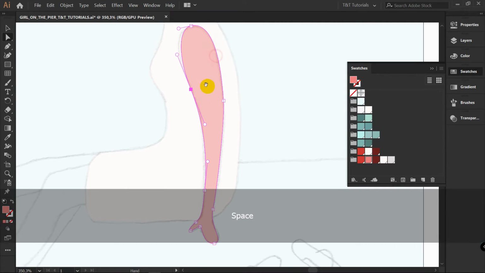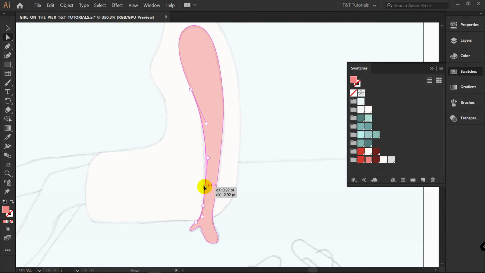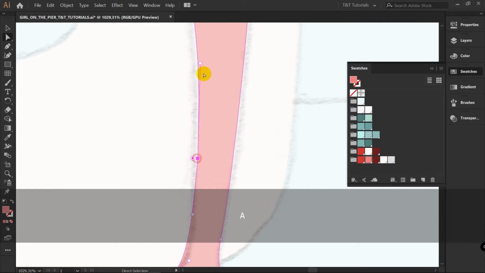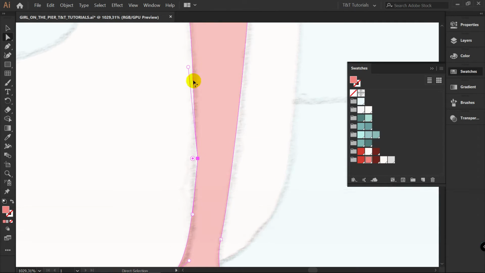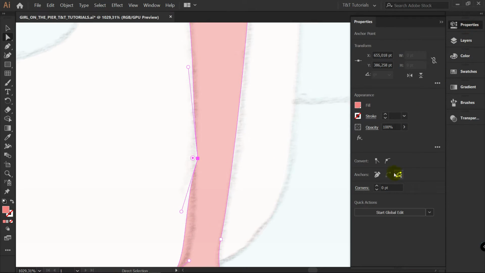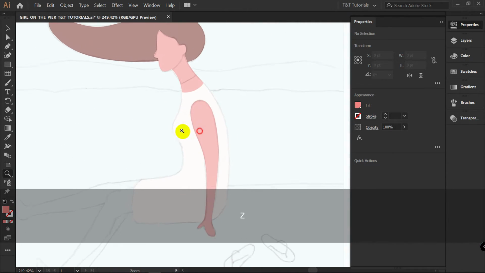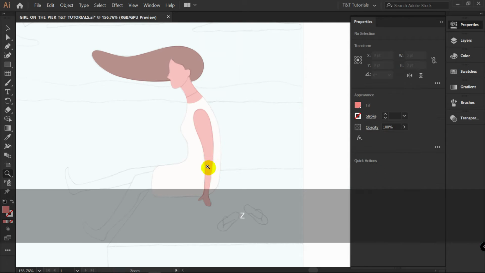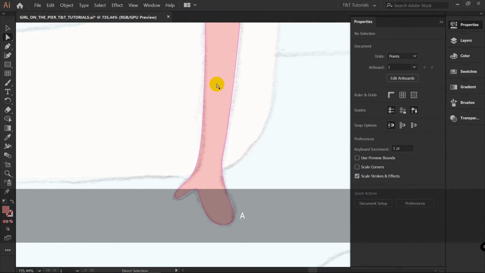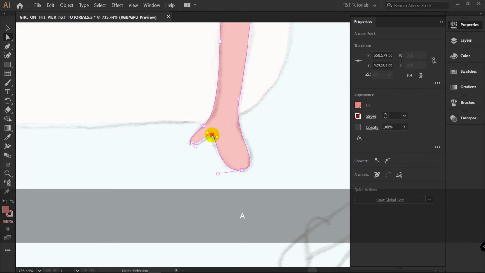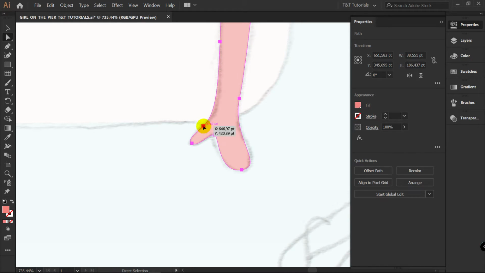With direct selection tool, I'm changing proportions here. I have sharp corner once again, so properties, and let's convert selected anchor point to smooth. Always try to zoom in, zoom out to see overall picture and to have better control on objects that you're editing, don't just work all the time in the same zoom in.